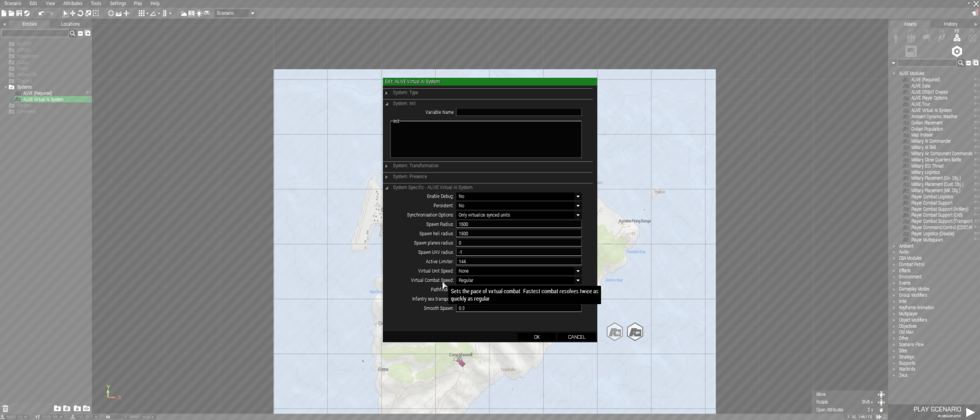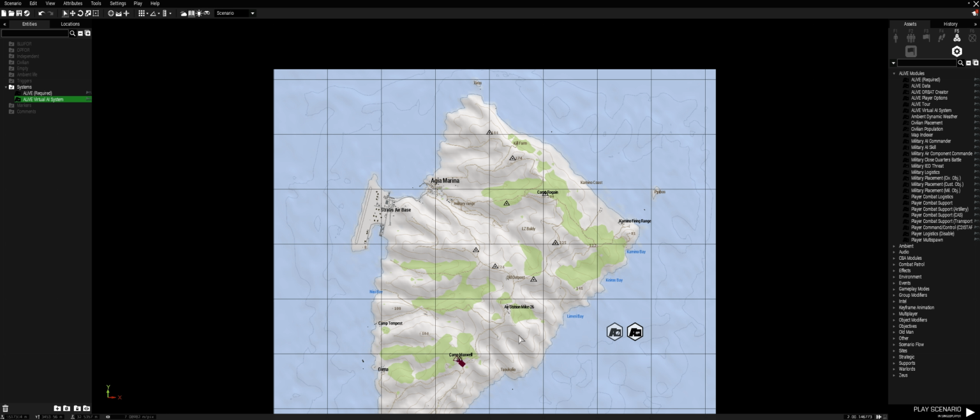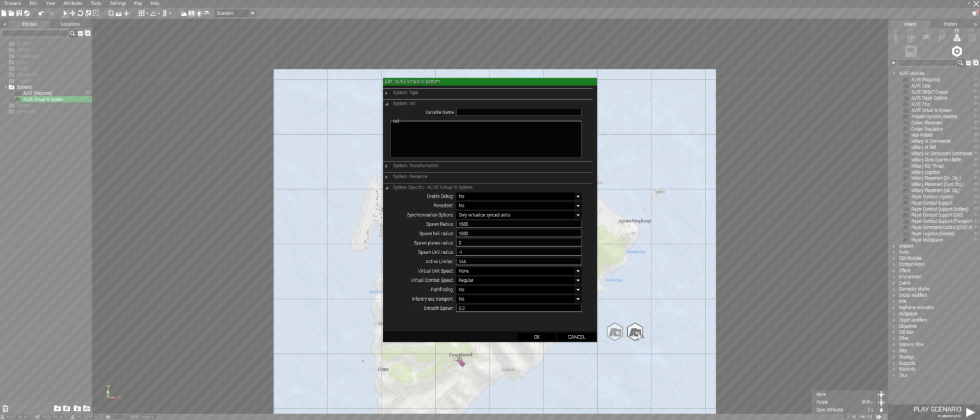Virtual combat speed, I usually leave this one alone. Let's just say that you want them to accelerate through objectives for whatever reason. So when they're virtualized, when they're not spawned into the world, it's going to move them faster, and they're going to end up fighting and completing combat faster. Pathfinding. This has been set experimental for a while since it came out. I always turn it on. I think the Pathfinding AI actually does a really good job of figuring out where it wants to go.